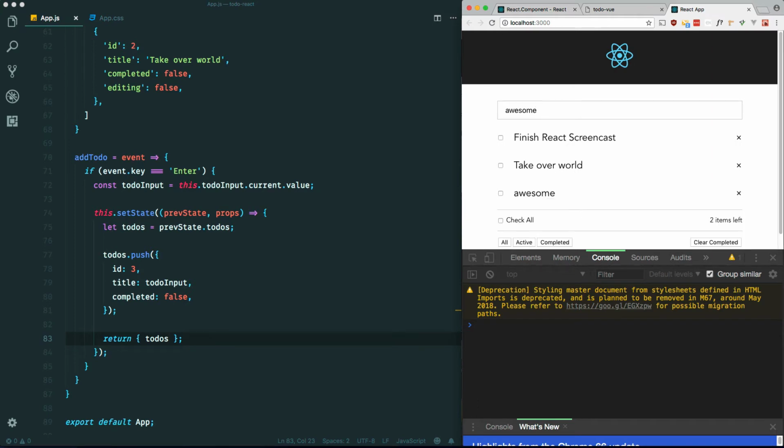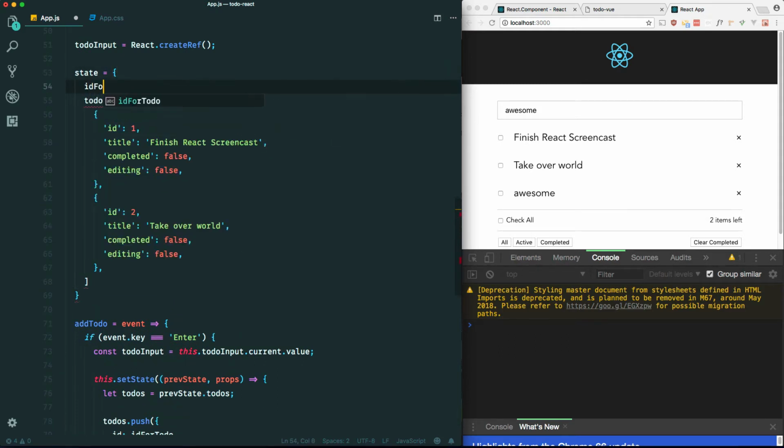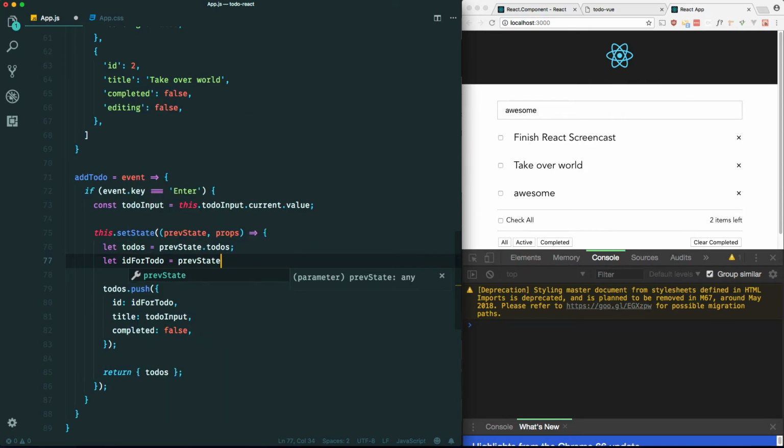Awesome. Okay, let's not hardcode 3, and let's make a new state property for the ID of the added to-do. So ID for to-do, and I'm going to add that to state here. ID for to-do starts at 3, and we'll increment it every time we add. So I'm going to make another property here, ID for to-do, and that's going to be what it was before, so previous state, ID for to-do plus 1. And now we also want to update the state, so we can do ID for to-do here too.